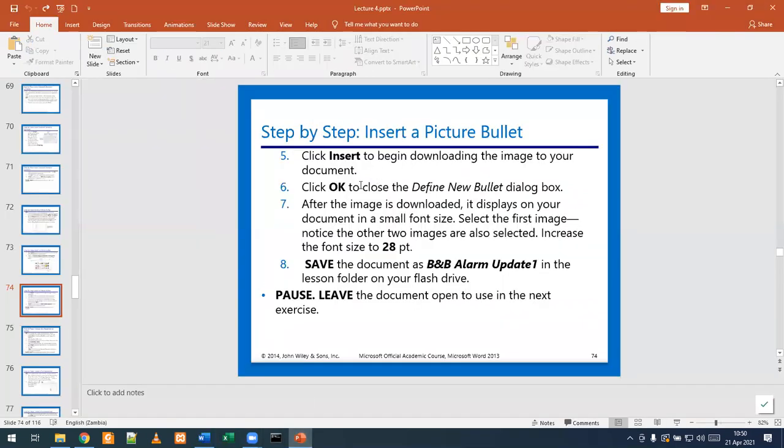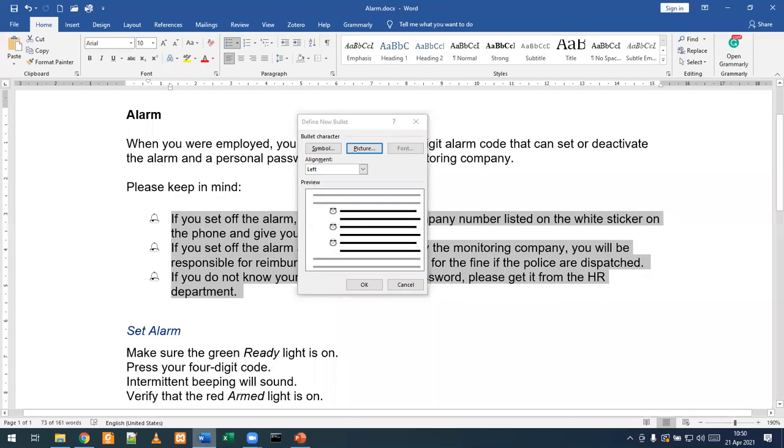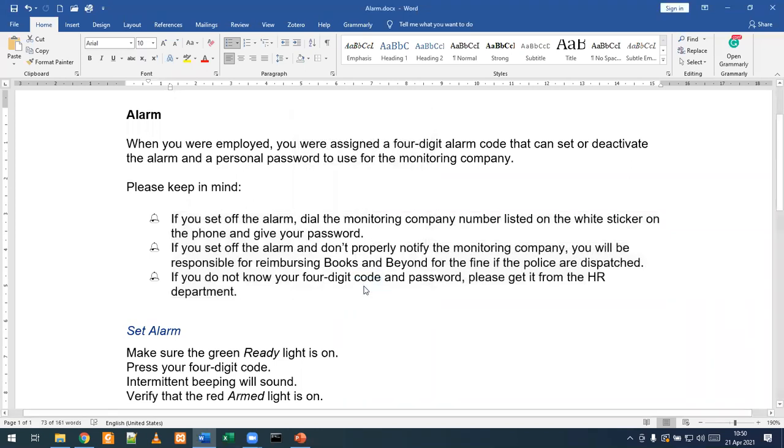And then once we are done, we're going to click OK. We can also set some size. You can select the first image and notice that the other images are set, and we can increase the font to 28 as well. Okay, so we say click OK. And now you see that they are very, very small. So this is where we want to change it. If we click on this one, these other three will also change.